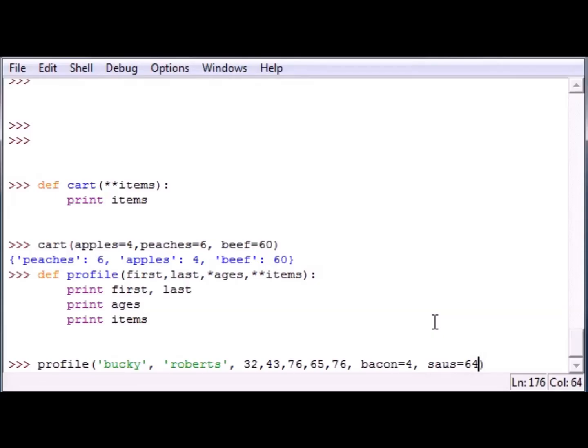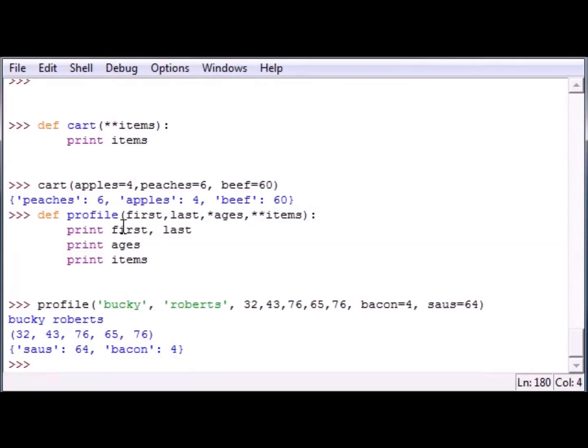Let's go ahead and press enter, and as you can see, when it printed out the first and last name, it saw the first two parameters. When it printed out the tuple, it saw all the ones that weren't equal to each other or didn't have an equal sign in it.